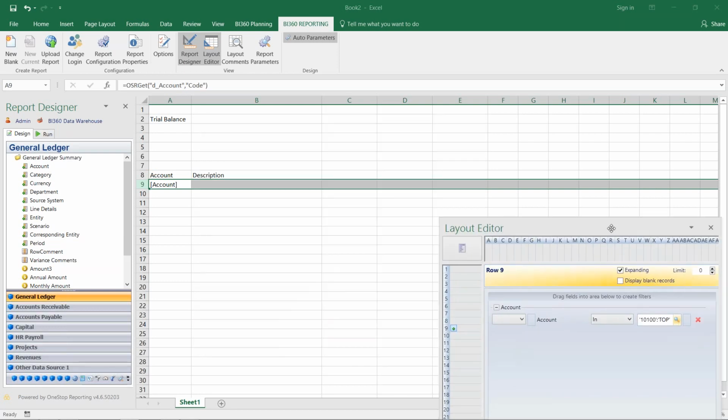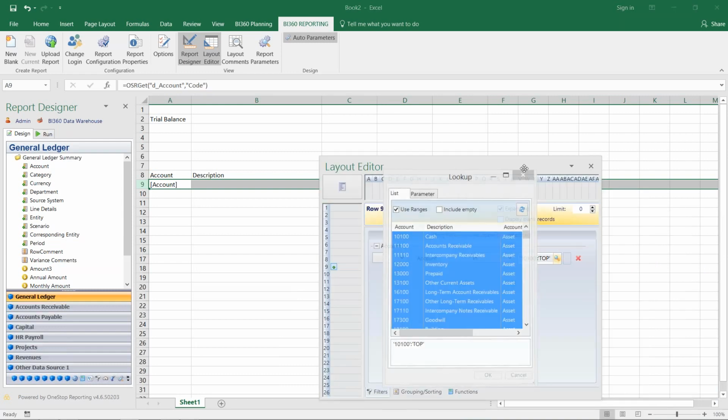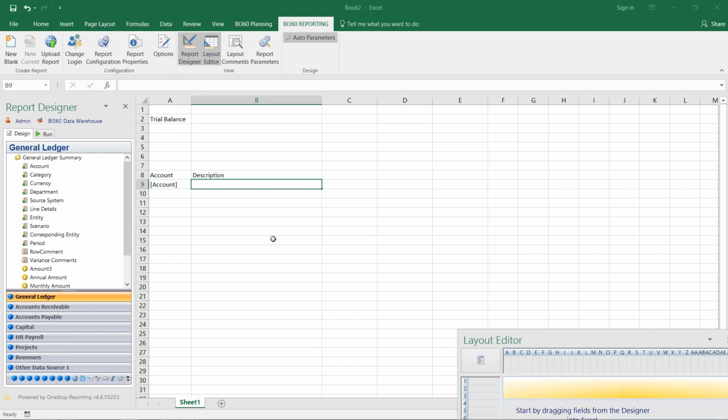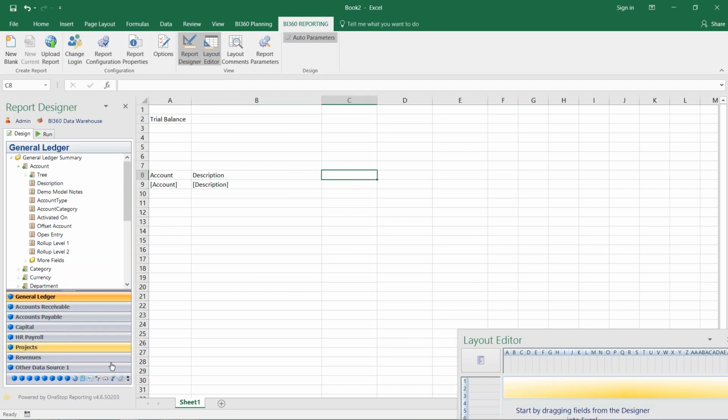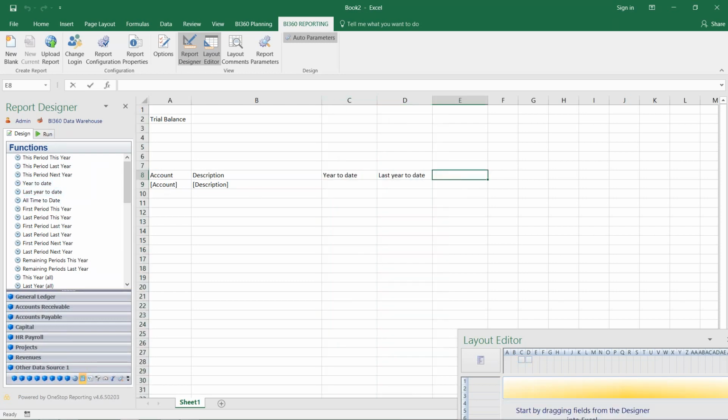And by the way, if I'm inside of account, I can select use ranges. If I add an account inside of Dynamics NAV, it'll automatically be added in my reporting unless I come back and tell it not to or deselect it. So inside of account, I have account description, and now I need to put in function range, period function. So I'm going to do year to date, I'm going to do last year to date, and I will show you that I can do a variance, standard formula inside of Excel.